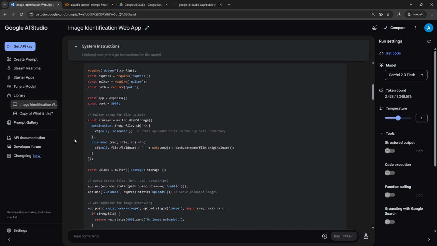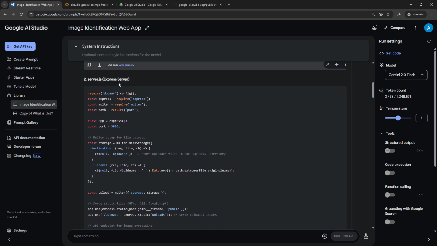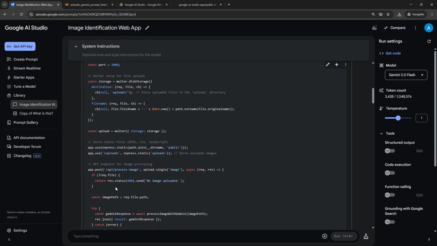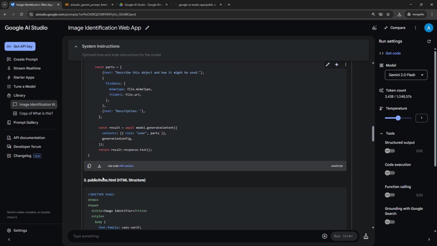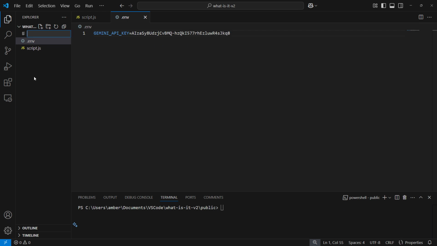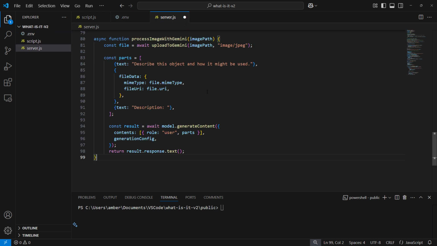Then we've got some JS code here for the Express server. That's how we're going to run this thing. So we need a file server.js. I'll just copy this to my clipboard. Here in VS Code, server.js. Paste all of that in.